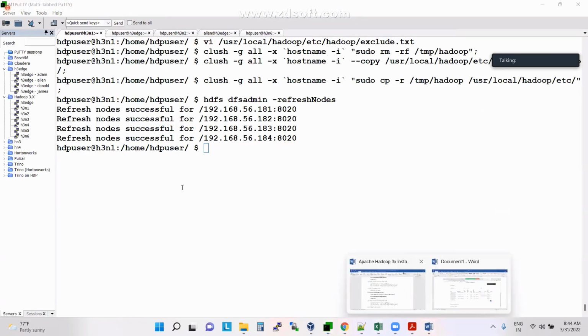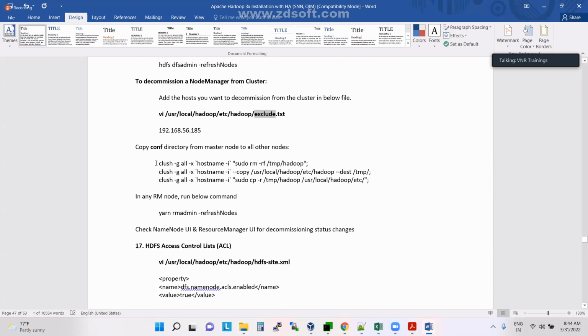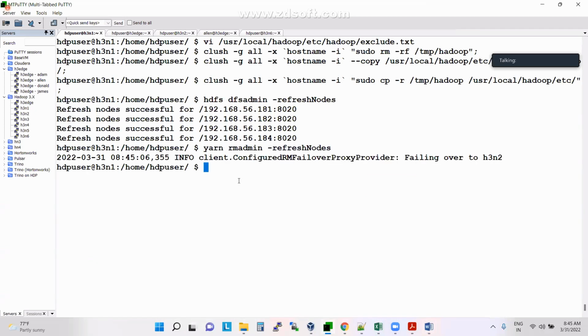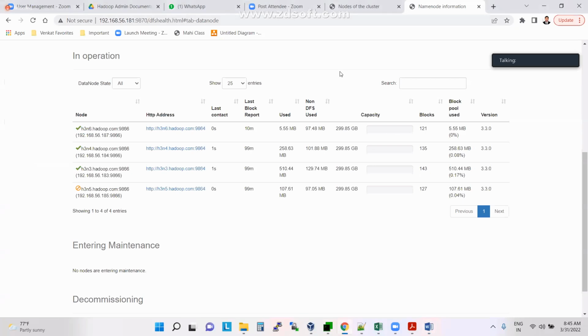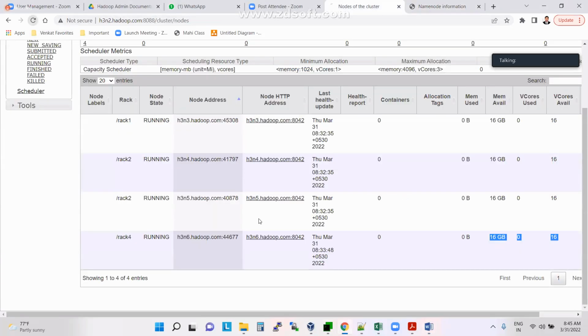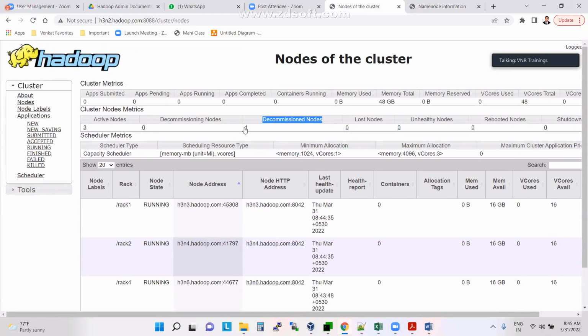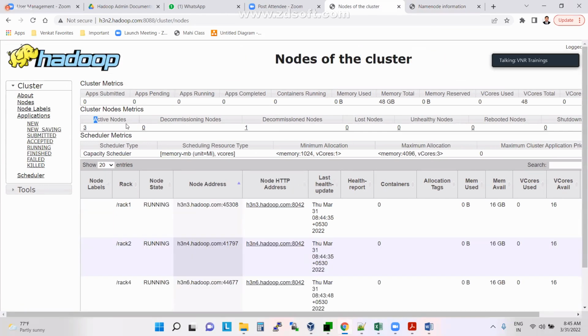So now decommissioning of a node manager. Here anyway you need to add the node in exclude.txt. We already added this one in the configuration file. So in any RM node run the below command, refresh nodes. Now you check the resource manager UI. Now you can see here, we have one decommissioned node, which is S3 and 5, and 3 are active nodes. Understood?